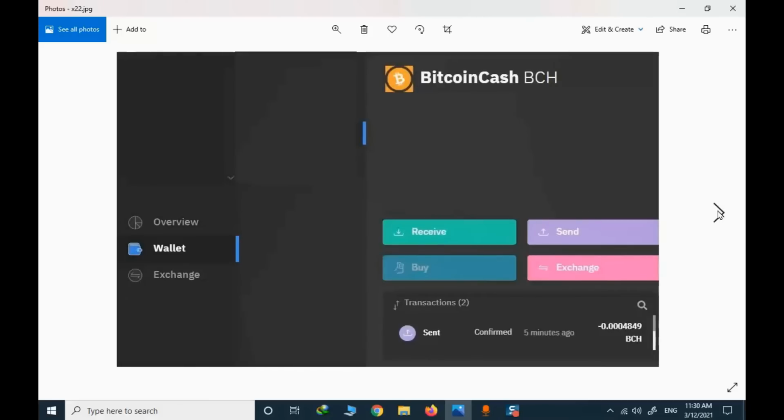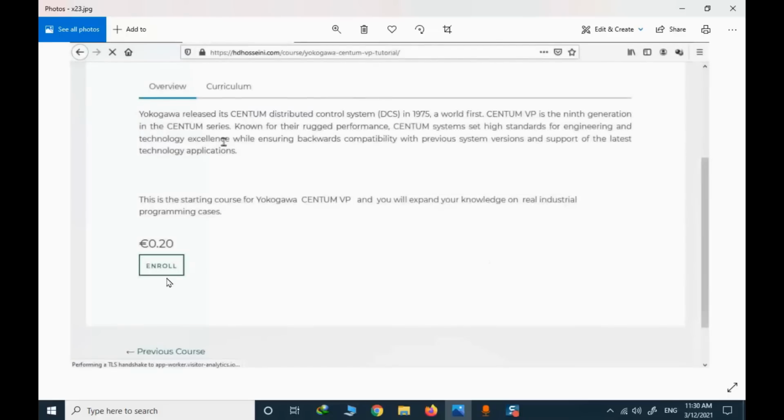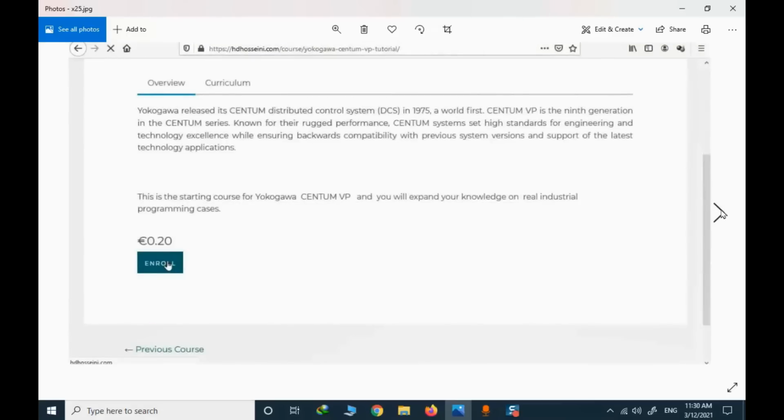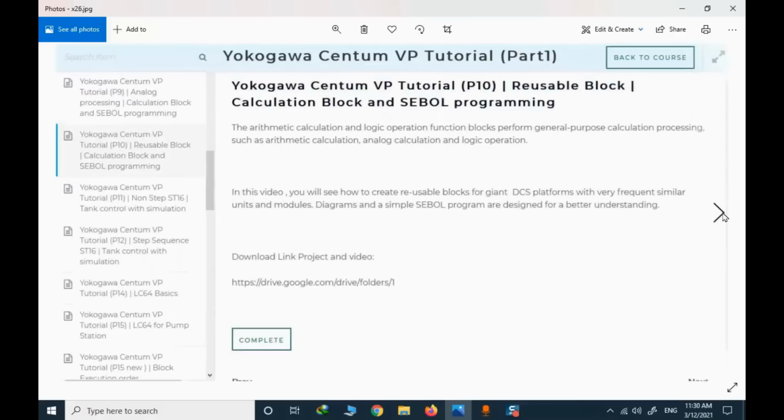After a while, you need to check that the value is sent and you have the confirmation. If you have the confirmation, you can enroll in the course. This is the order details, and when you click enroll, you will have access to all the links and description of this course.